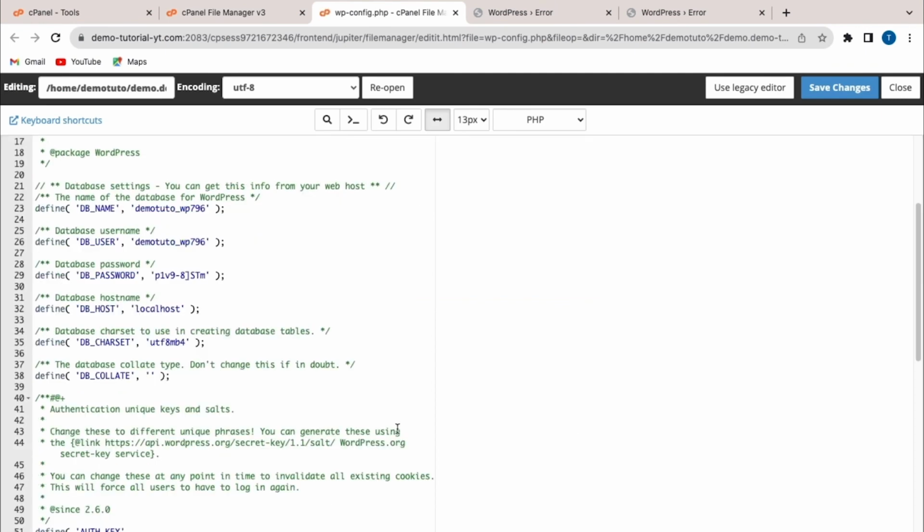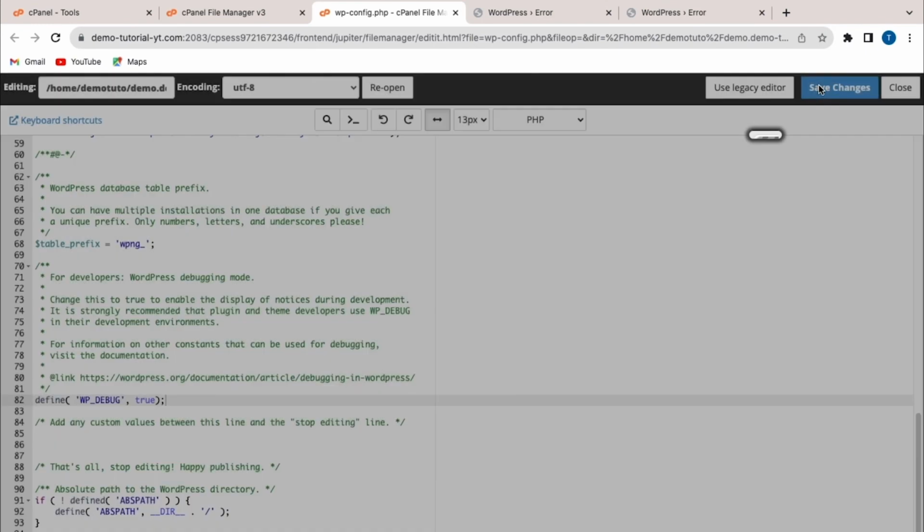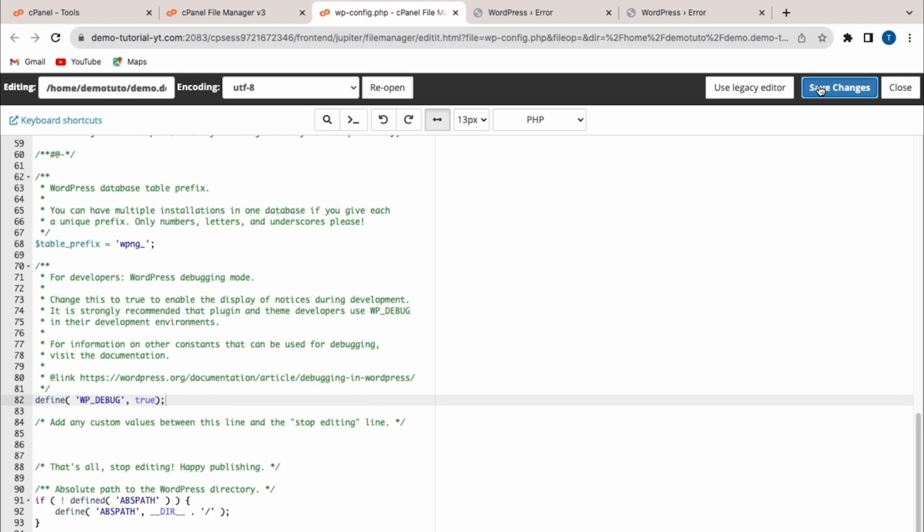So we'll scroll down to line 82. So we have line 82 here. Then we'll change the false to true. With this, guys, we've enabled the debug mode in our website. So save changes. Then I'll go back to my website and refresh the website.